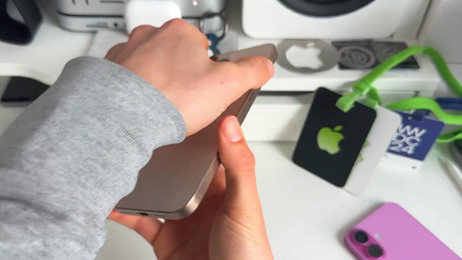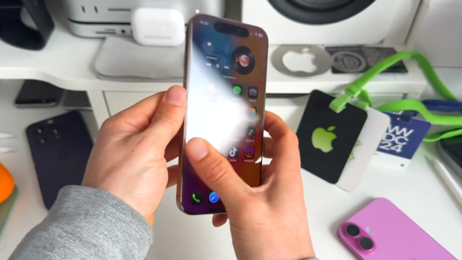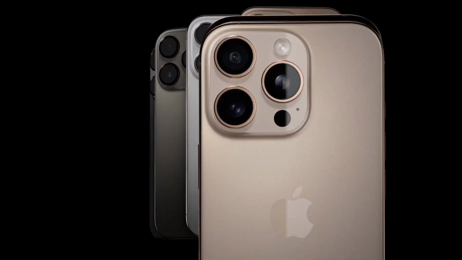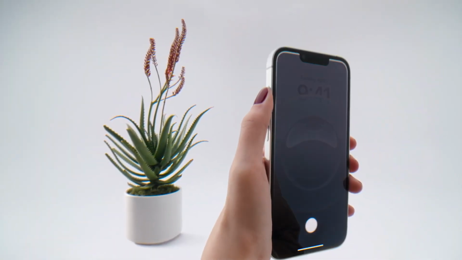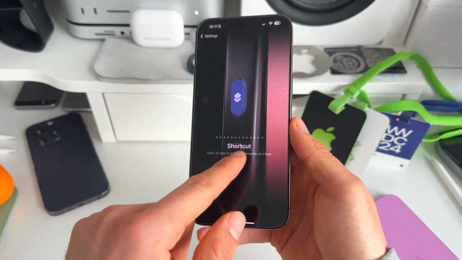So at first, many people thought the action button was useless when it was introduced on the iPhone 15 Pro. We now also have it on every single iPhone 16 model. And yes, this includes the new iPhone 16e. Really awesome to have this on this budget device. But the action button is actually not so useless.